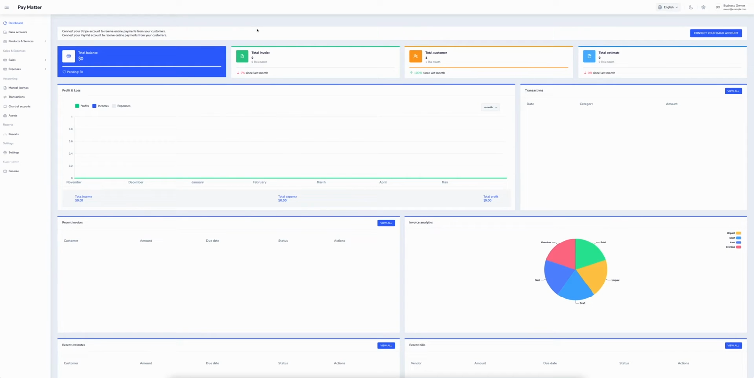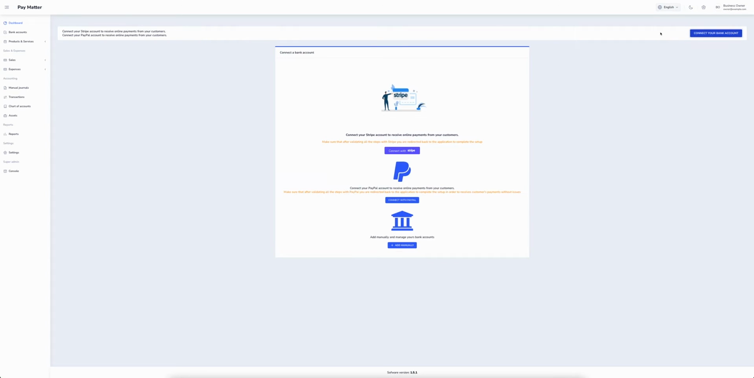When you log into Paymatter for the first time, you're going to see a little icon, a notification that states connect your bank account. The first thing you'd want to do, obviously, is connect your bank account because you want to get paid. By clicking on it, you can go ahead and see the different payment options that we accept with Paymatter. If you do not have a Stripe account, clicking this button will take you to Stripe, where it will then further prompt you to create a Stripe account.